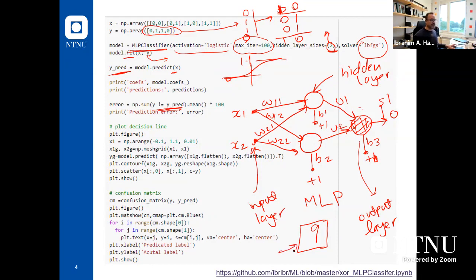But just remember this number. We have 9. Why 9? Because we have 2 inputs and the hidden layer has 2 units, so it will be 2 times 2 plus 2 bias, so it will be 6. And for the output layer, we have 3 weight values. So in total, it will be 9.